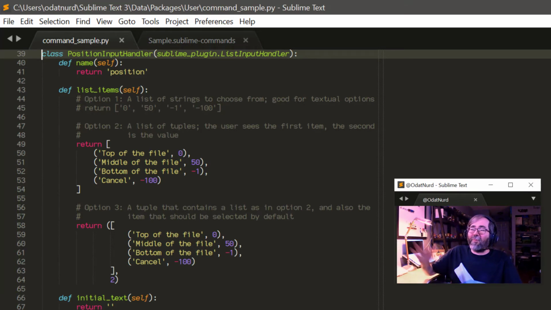So let's just whip through this very quickly. Name here is the same as in the other class. It's used to specify the name of the argument that this input handler represents. Its default value comes from the name of the class. So for completeness sake here, I've set it to the name position, but you wouldn't need to do that unless you wanted to reuse this class.